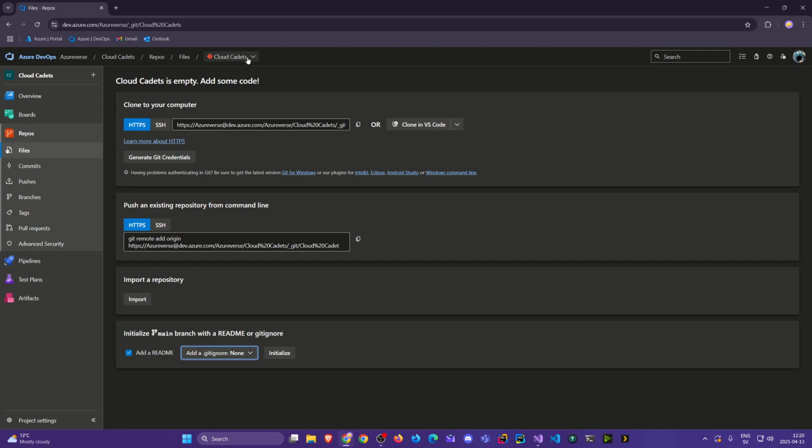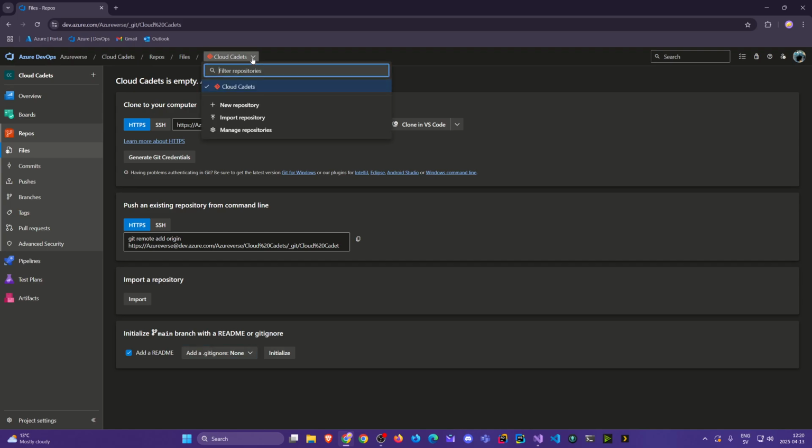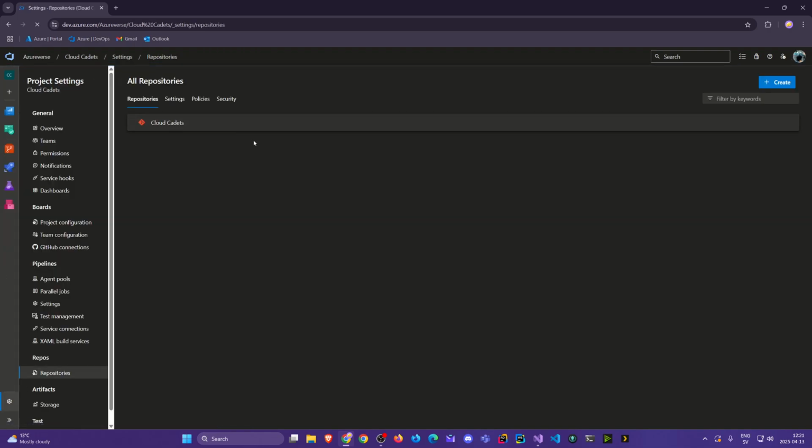Then if we go up here to Cloud Cadets, you can see we can have multiple repositories. We don't need to have just one. And before we explore this further, let's click on this manage repositories. And we can see here our repositories will be in a list like this, and we can delve deeper into them. As we see here, we can delete.